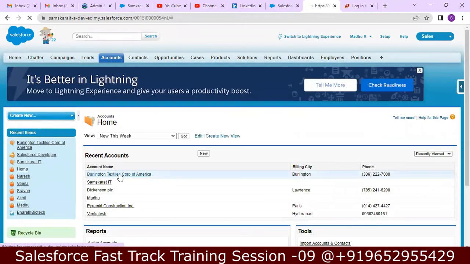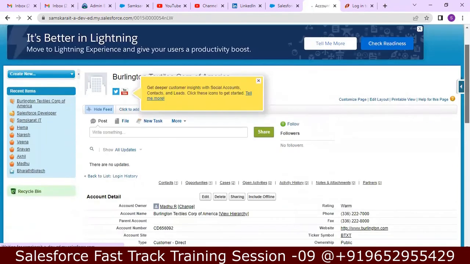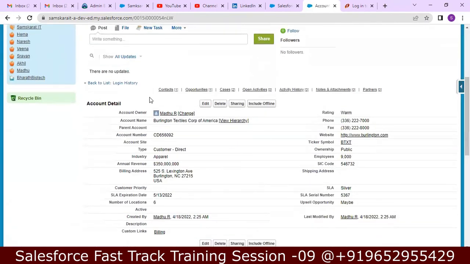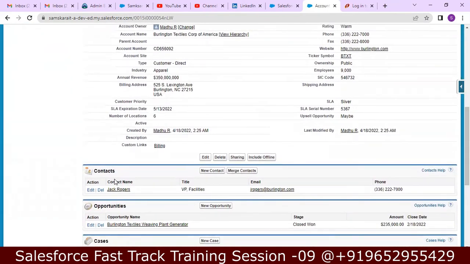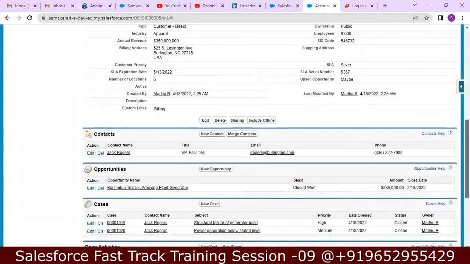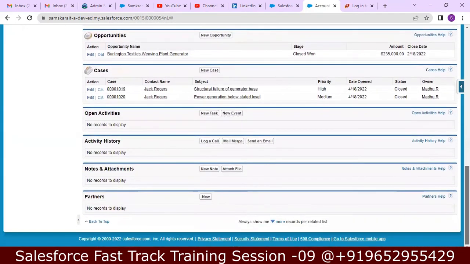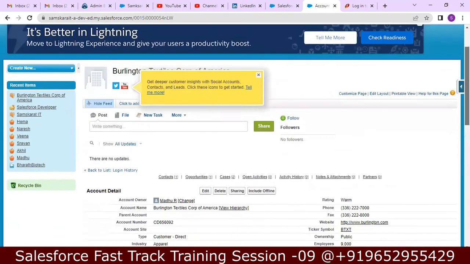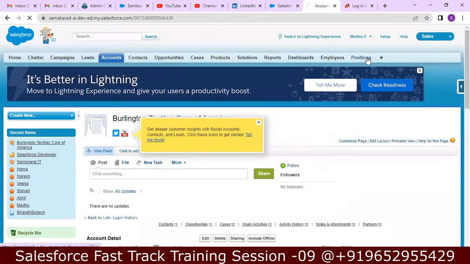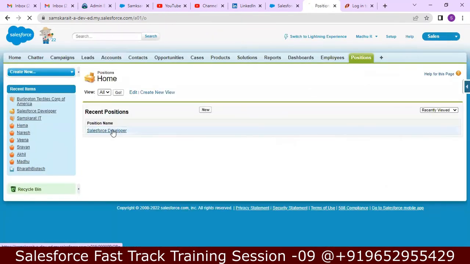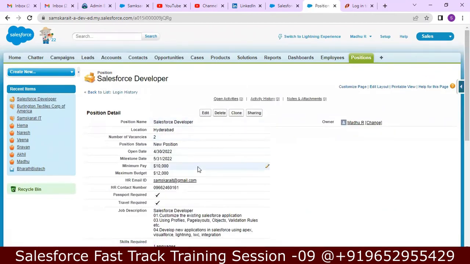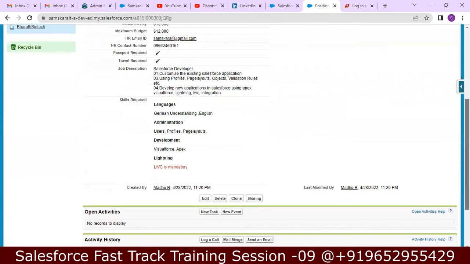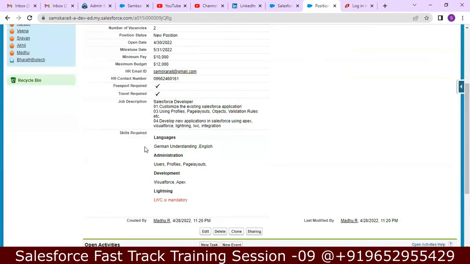In accounts, if you open any record, here it is showing account detail. And there are contacts, opportunities. This is as per the sections. It has different sections here. But when we go to our positions, it doesn't have any sections. All the details are in a single column.